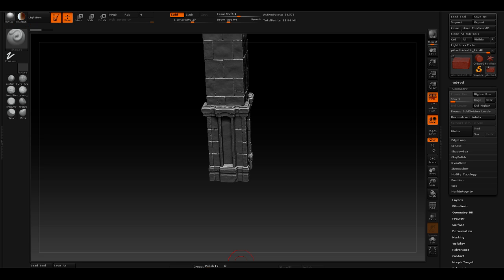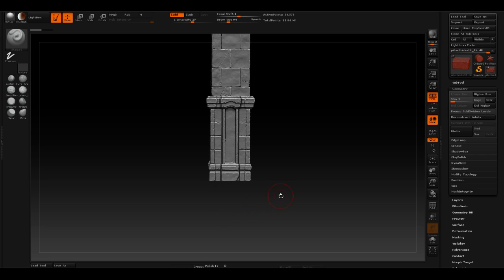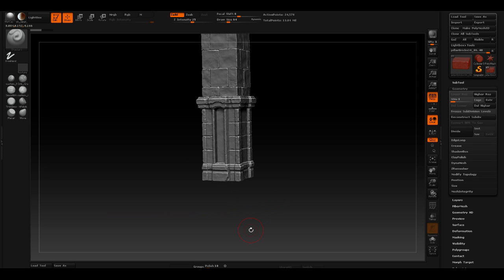For some reason, it's not letting me type it in. The resolution really doesn't matter that much here. I like to keep it consistent, but because we're decimating it anyways, it's not that big of a deal.